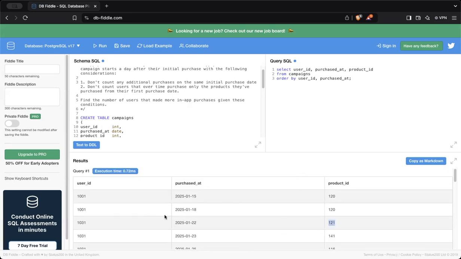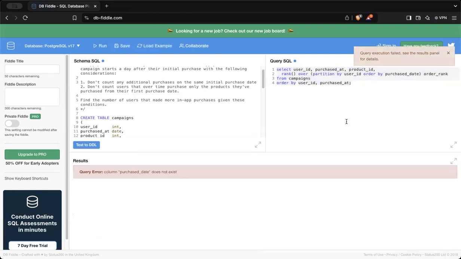Okay, so because people made a lot of purchases over time, we need to know the order of the purchases. So we're going to use a rank function, which is a window function, partition by user ID, order by purchase date. And then we'll call this order rank. Now you can put the word AS here. It's optional. I'm going to show you that you don't really need it. Purchased, purchased at.